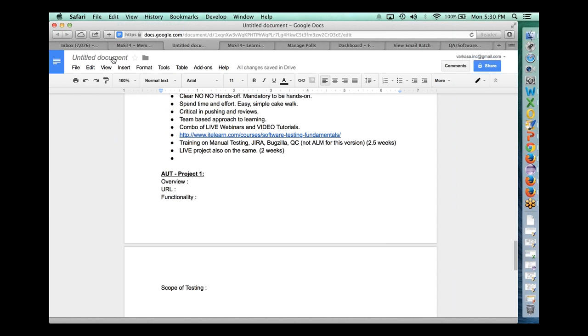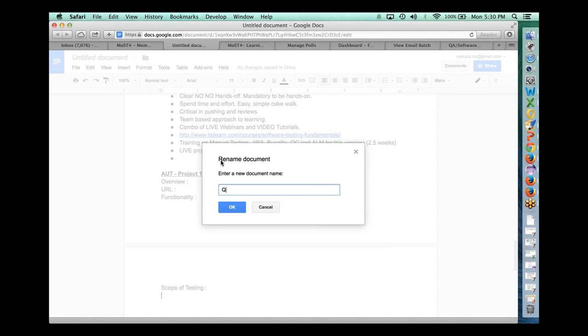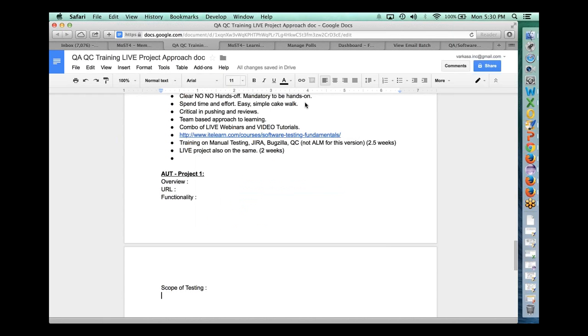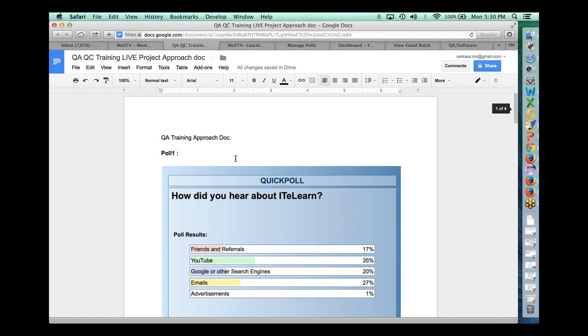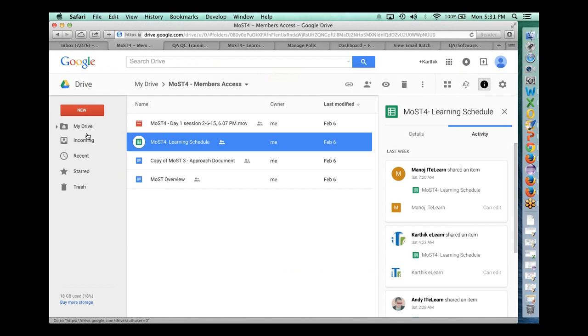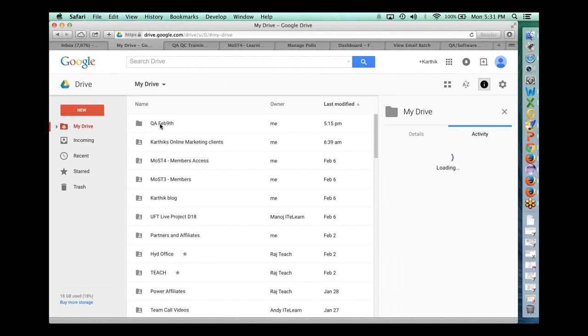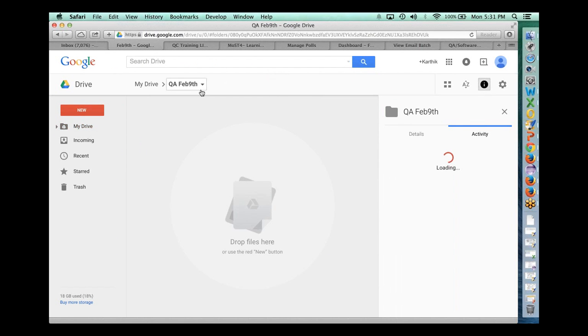I think we're taking a very simple approach. Sometimes what we do, team, is the QA, QC, training, live project approach doc. All of you will get access to this document as we go along. You'll get access to this folder, and whatever we do as part of the session, we will start putting into the QA Feb 9th folder, and you'll get access to it, team. Right now, I've just created it, so you really don't have access to it. So any quick questions that I can take before we get started and get into the other one?